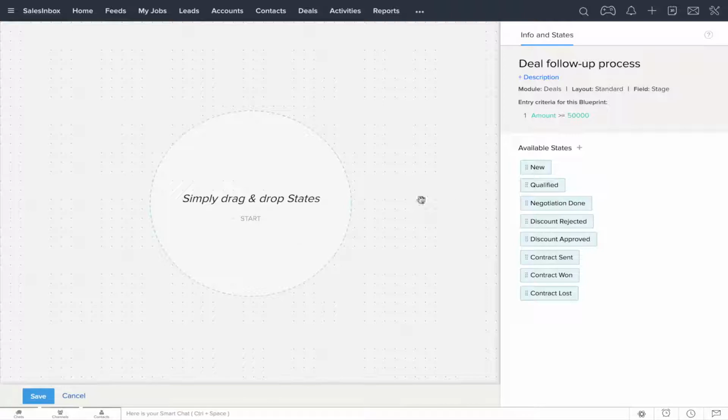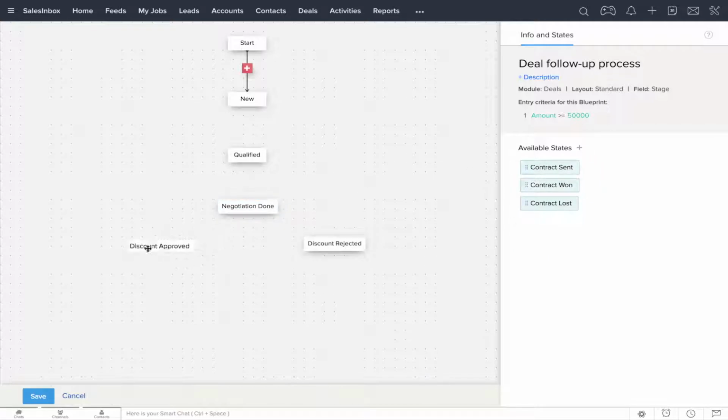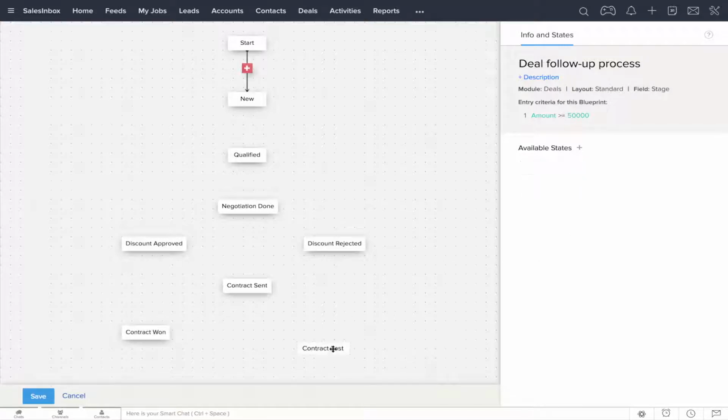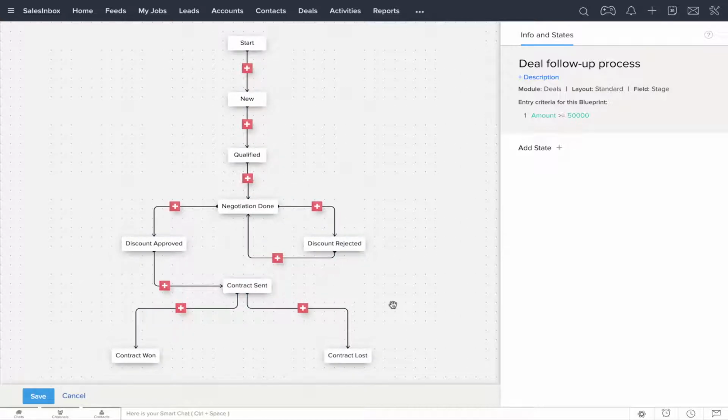Drag and drop the available states into the blueprint editor. As mentioned earlier, in Zilker Inc., deals pass through various stages such as qualification, negotiation, discount rejected or approved, contract sent, and deal won or lost. Now connect the nodes between the states to define the process flow. And these small plus buttons, these are the transitions we mentioned earlier.